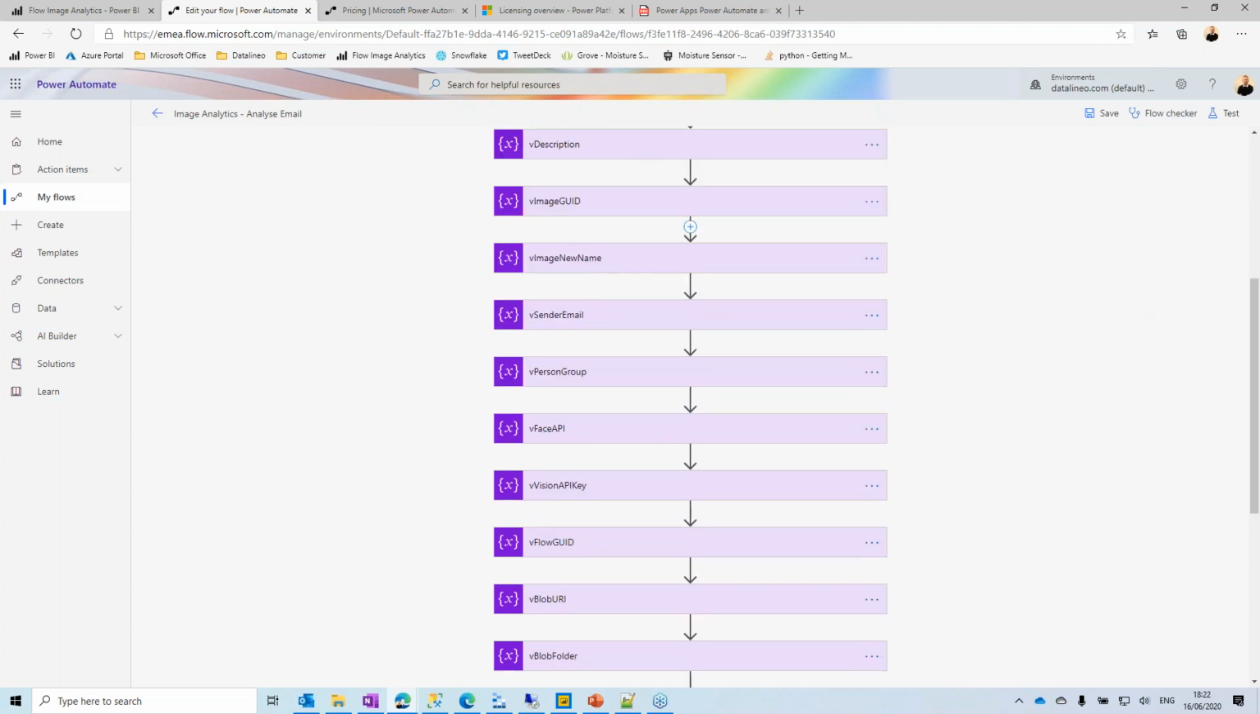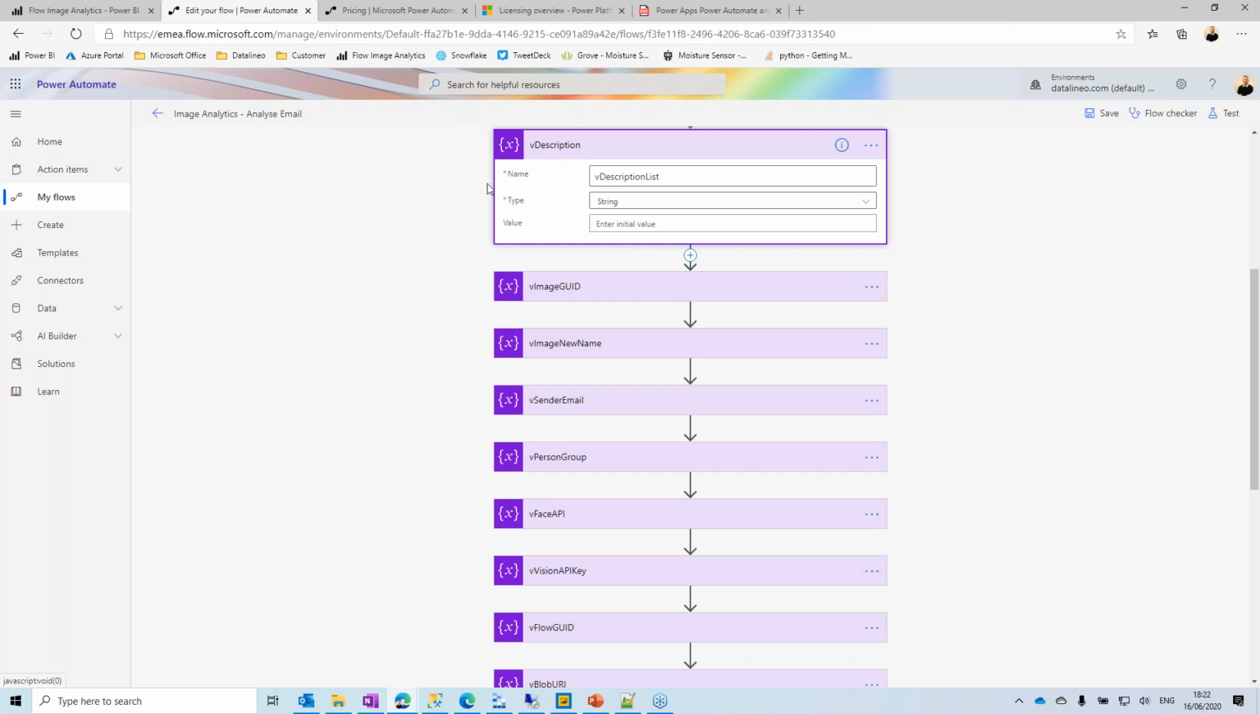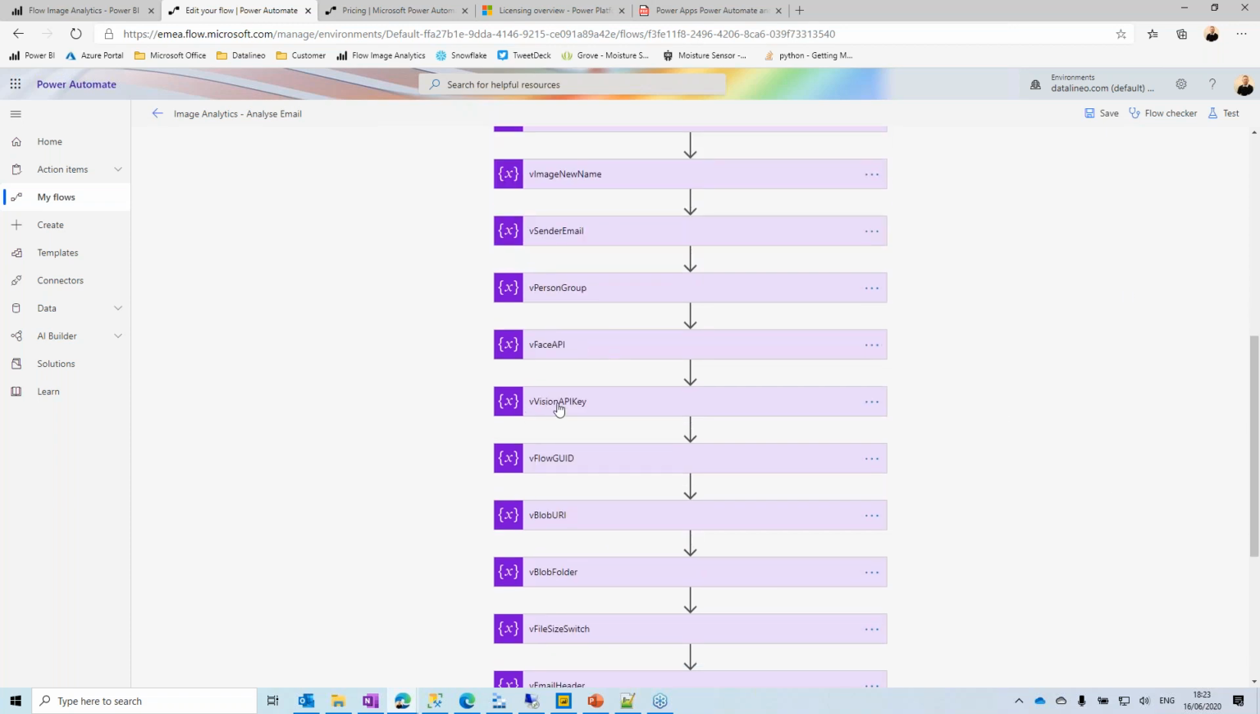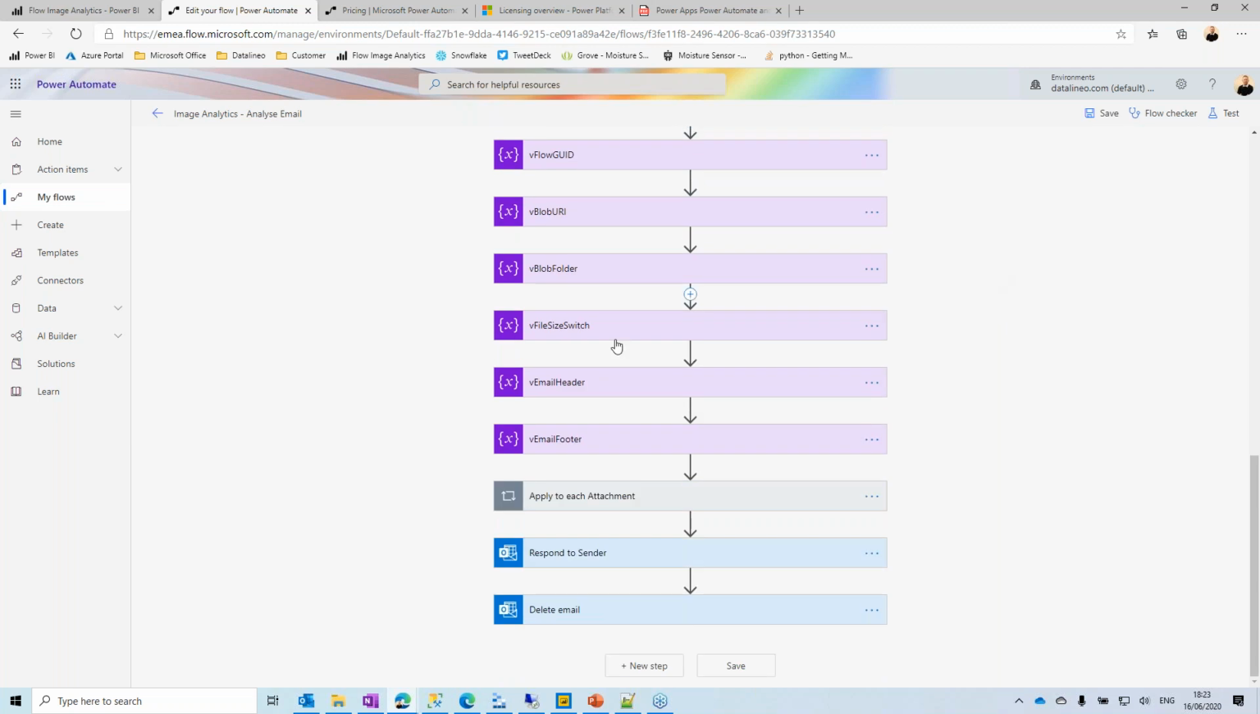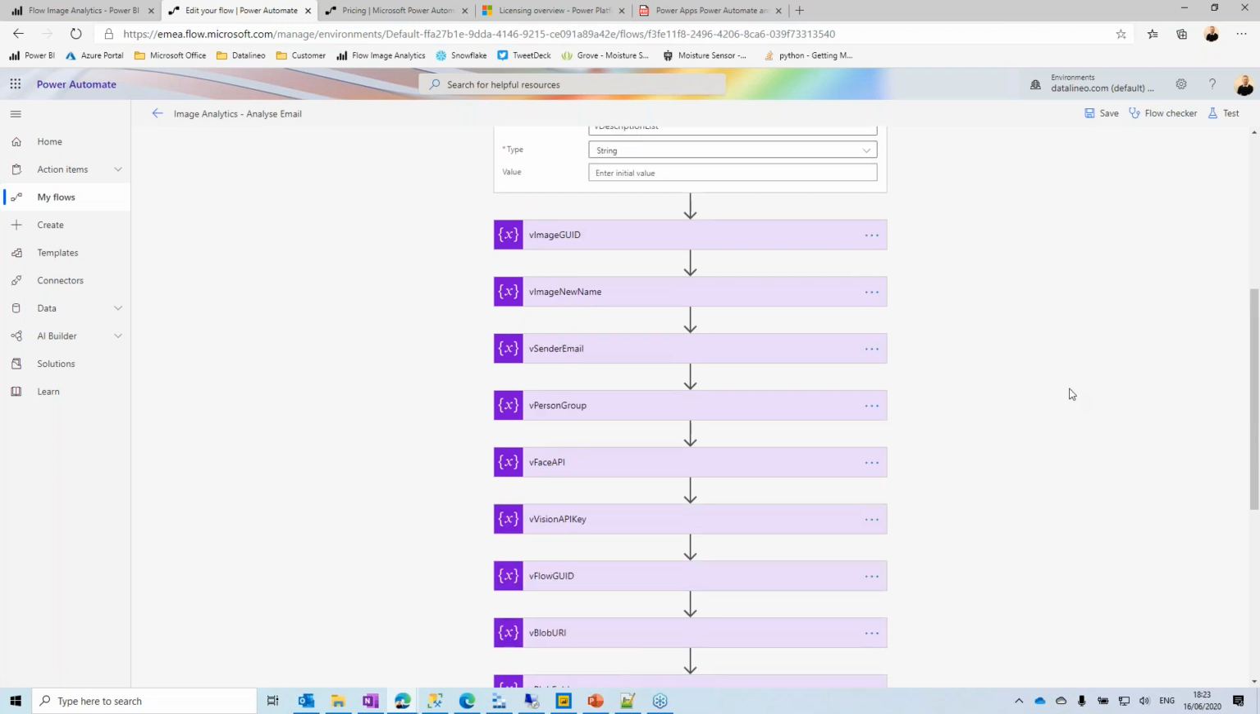Now I'll speed through this because I have to initiate a whole bunch of these variables. This little X symbol here is where I've created a new variable, and I need a bunch of them that are necessary for me to name the file and grab the name of the person who sent it. I've got my API key here, the blob location, all those kind of cool things. And then you can see it says apply to each attachment, and then it responds to the sender, that's you, and then it deletes the email. Okay, looks fairly straightforward so far.